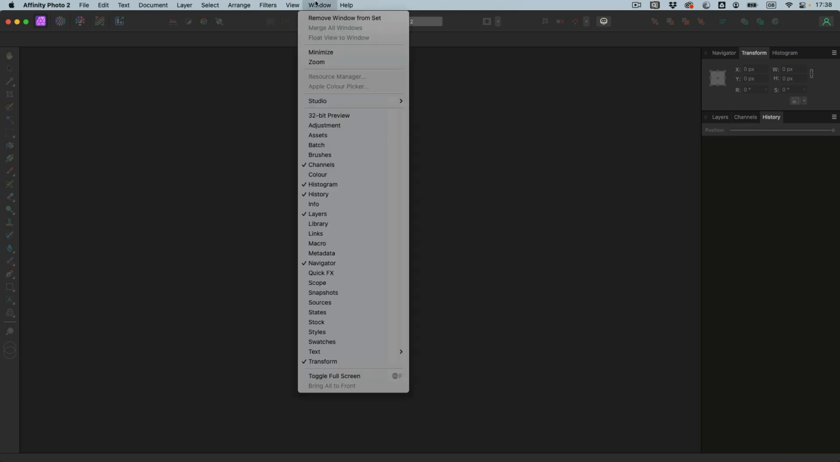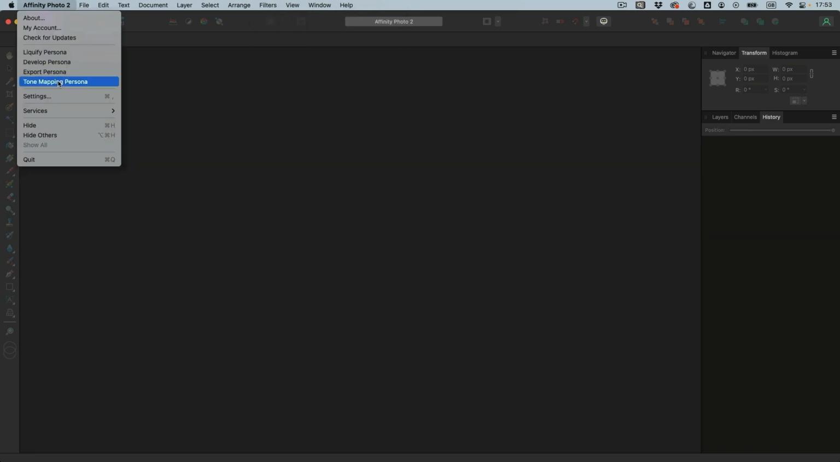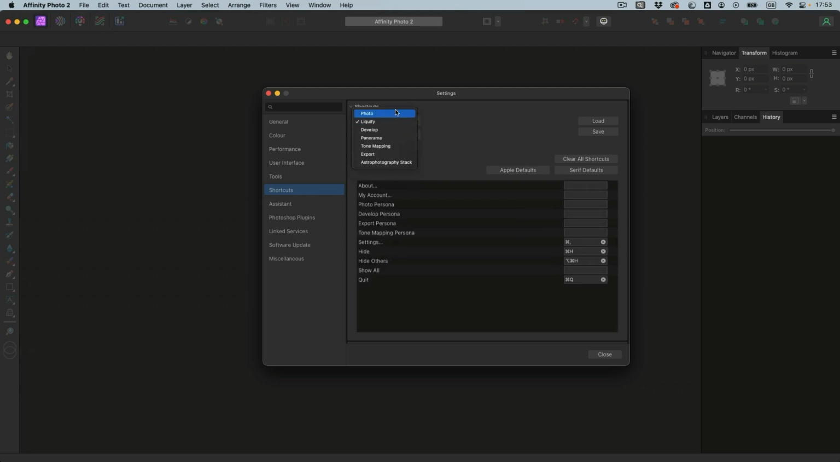And then I want to find where the keyboard shortcuts are. For keyboard shortcuts, you need to go to Settings, going back to Settings, and you see here is Keyboard Shortcuts. And here you can see there are different options. This is Photo, is this one. Liquify Persona is the second one. That means you want to go in and do liquify. So I can also do something like that, like Liquify Persona.